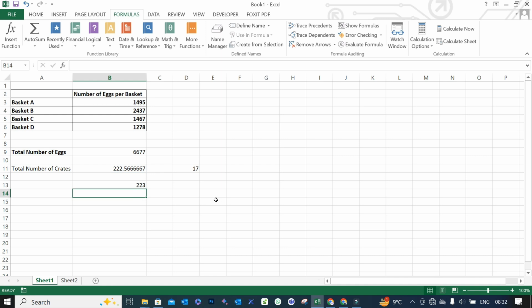So you see that Microsoft Excel has rounded that figure to 223 crates. So that extra one crate that we need is to put the 17 eggs. So that is how we use the round function.